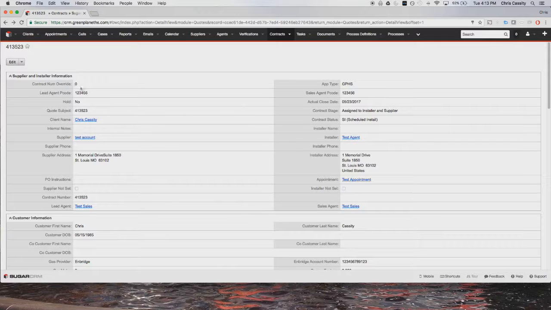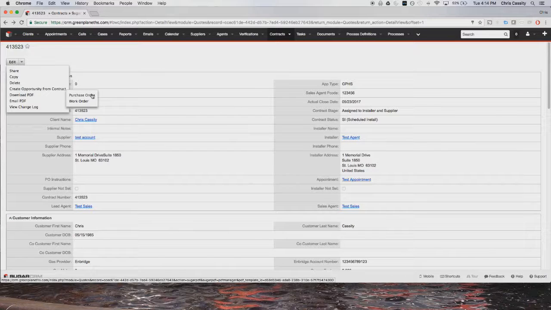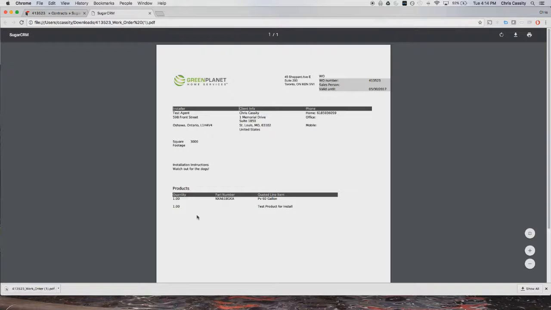Now that our contract is ready to be scheduled for an install, I'm able to use Sugar's PDF Manager to create purchase order and work order PDF templates that can be sent off to the suppliers and the installers.